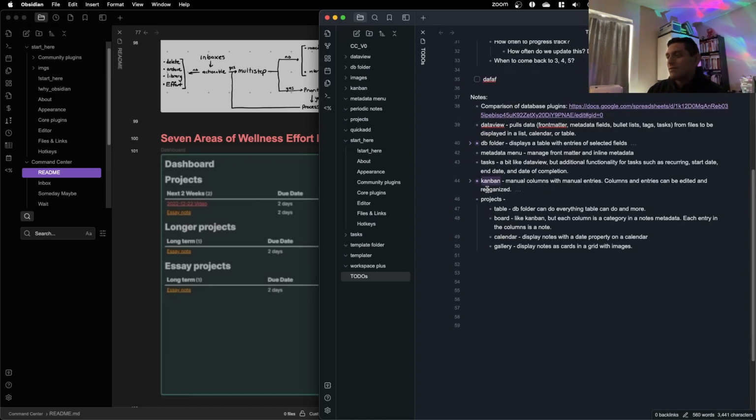And yeah, and then there's Kanban. So Kanban essentially is just a Kanban board. You have to manually add entries. So let's take this back a step. Kanban has columns that are manually entered. You can organize the order of the columns by just manually clicking and dragging, and then you can also manually enter entries into each column, which is really nice.